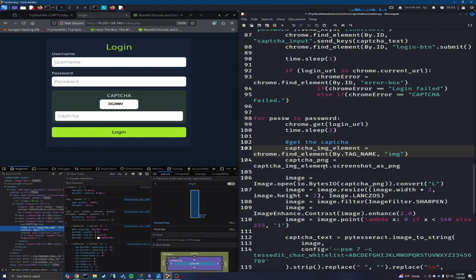So we're getting that, then dot screenshot as PNG. This is actually from the previous script, so I'm thinking this just screenshots it and saves it to a PNG. And we're just storing that into this variable captcha_image_element. Now, with this image that we found, we're going to be doing some manipulation. Now, image equals Image.open captcha_PNG.